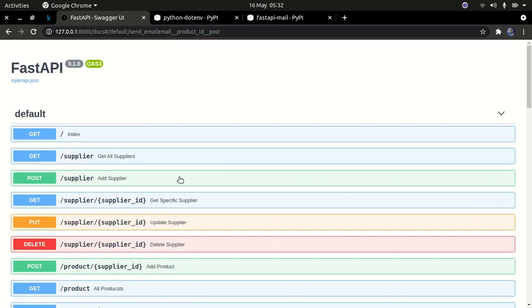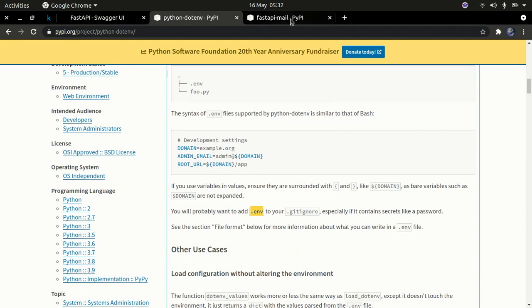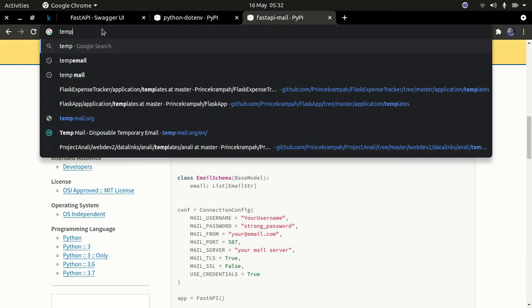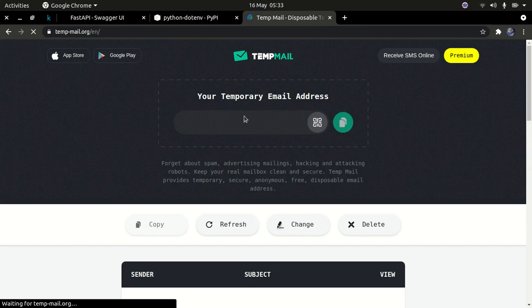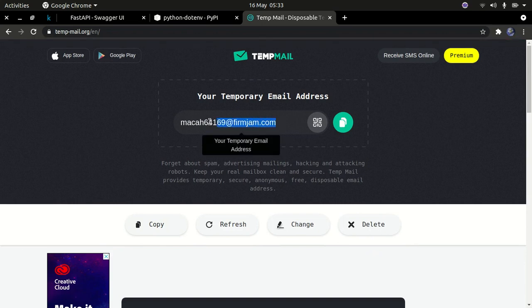So let's add in a new supplier. So I'm going to just get a temporary email. I don't want to use my email, so I'm going to get a temporary email, get a disposable email. So they should bring the email here. So let's just wait for it to load, and we can use this email, and then we can get rid of it. So this is the email that we have, temporary email.